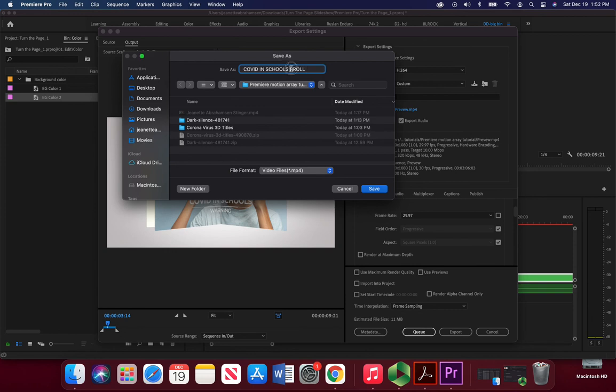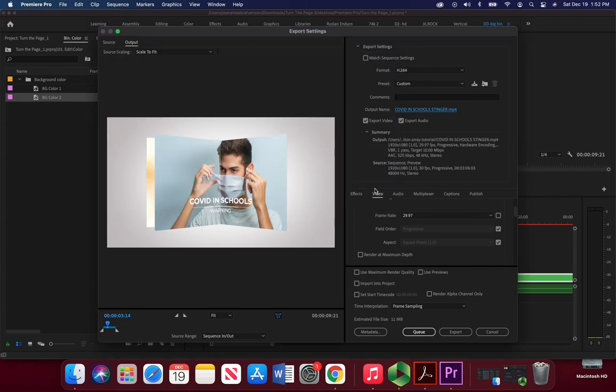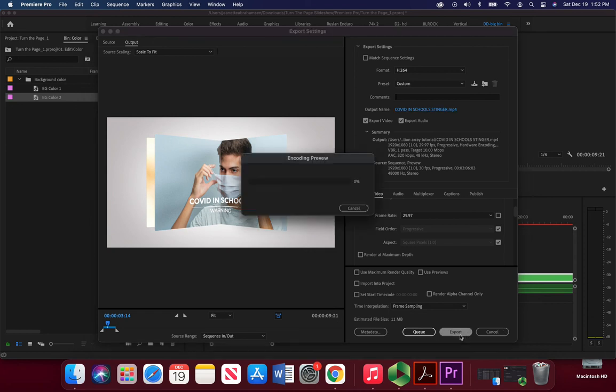If you were submitting this to AIR, and if this was VO, for example, you'd want to call it VO. Or if this was a stinger, you would want to call it stinger. So that's really important that your naming conventions are accurate. Then I would just hit save and ensure that this is the right time, and then hit export. And that's about it.